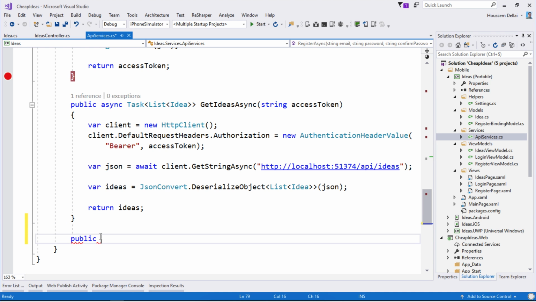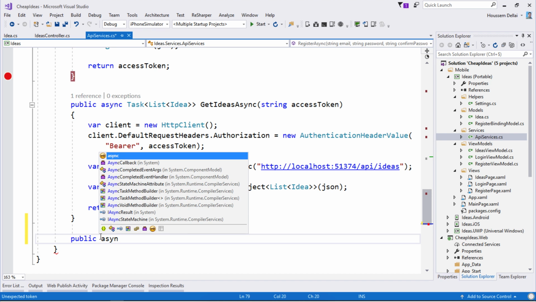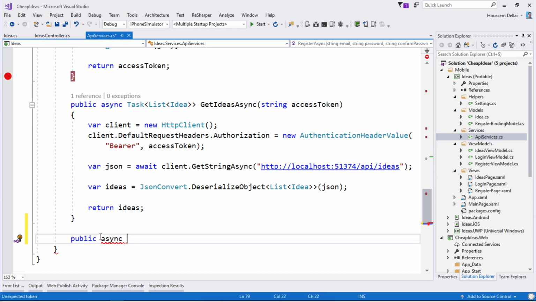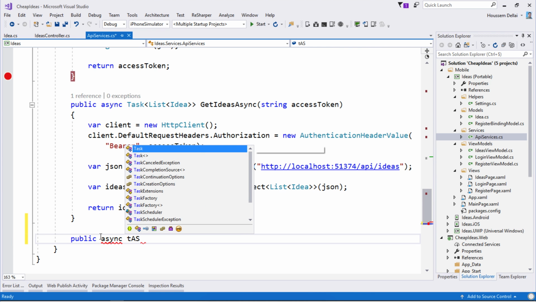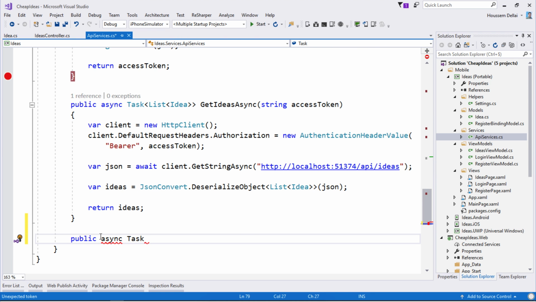It should be a public method. It should be async, of course, because we'll be using HTTP client library, which is an asynchronous library. This will return a task. Then let's call it post idea async.